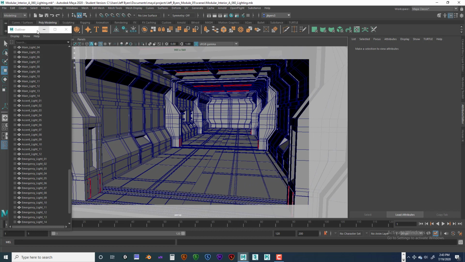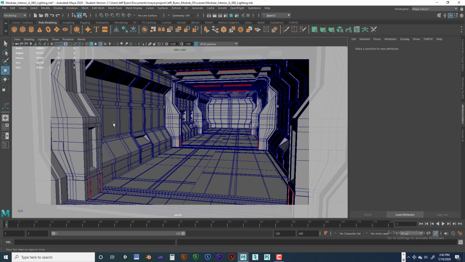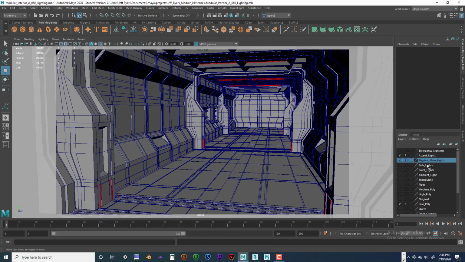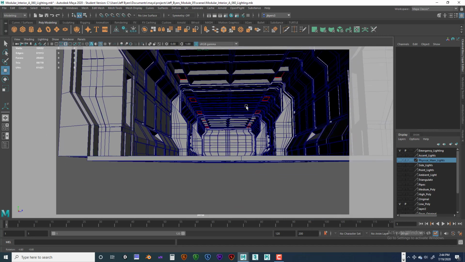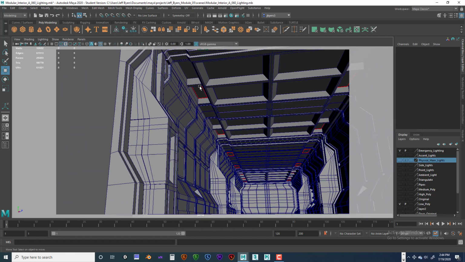So I'm going to go ahead and close the outliner for now. Those are the lights we have right now. Now I've got an emergency light scenario here. Let's turn off my physical lights and my accent lights. I put those all in layers. And you can see my emergency light scenario is going to be in these little cubby holes up here.